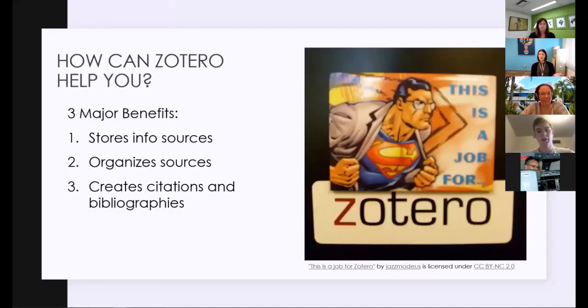Now, speaking of benefits, you might be wondering, how can Zotero help me? When I talk about the benefits of Zotero, I like to explain them around three major aspects or factors. So the first major benefit of Zotero is that it stores your information sources that you find during research, no matter what that information source is or where you find it. And it allows for easy re-access to that source later on.